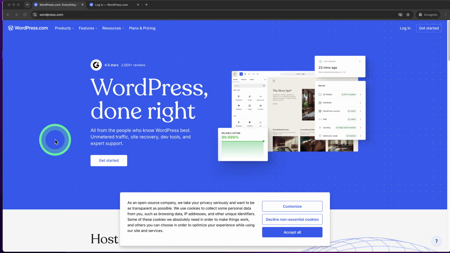First, we need to log into WordPress. To do this, head over to the WordPress homepage by opening your browser and navigating to www.wordpress.com. This is the platform where you'll manage your website and customize its layout. Once you're there, look towards the top right corner of the page and click on the Login button. This will take you to the Login page where you can access your WordPress account.